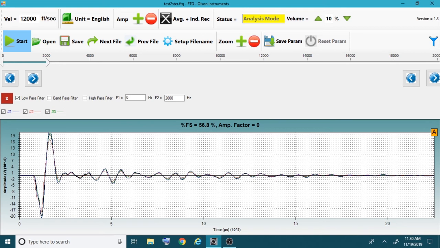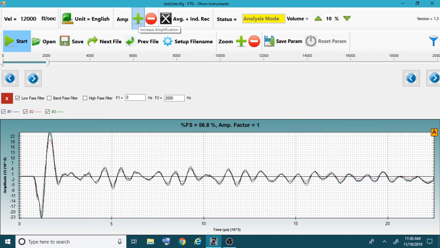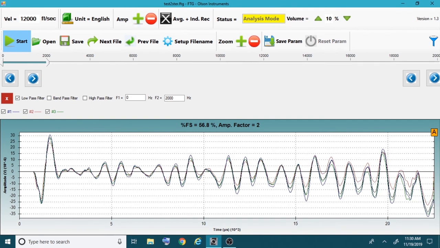Amplification. The data can be amplified exponentially with time using the amp plus or minus option to increase and decrease the amplification factor. This feature can make the bottom echo clearer.